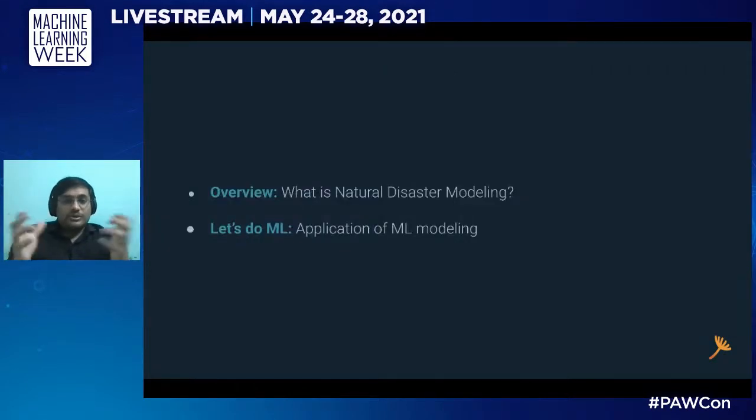So I will be focusing on two items today. First, what is natural disaster modeling, for folks who are not aware of this field. And the second is, where do we really apply machine learning modeling? What is the benefit of using machine learning in the traditional disaster modeling space?